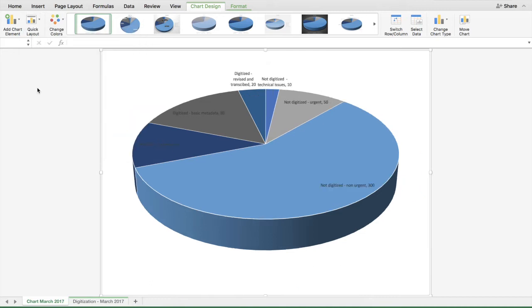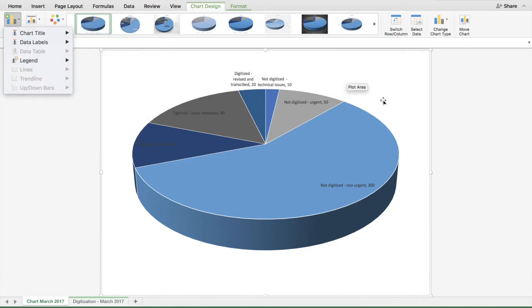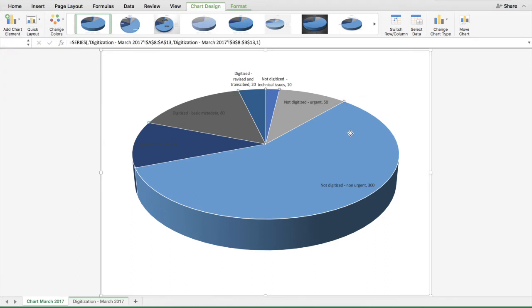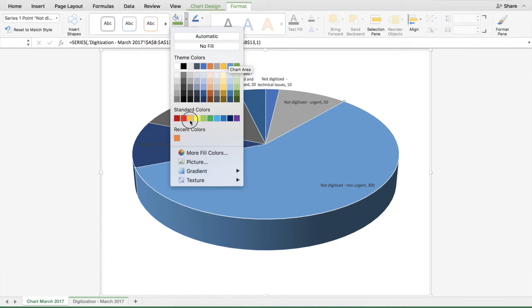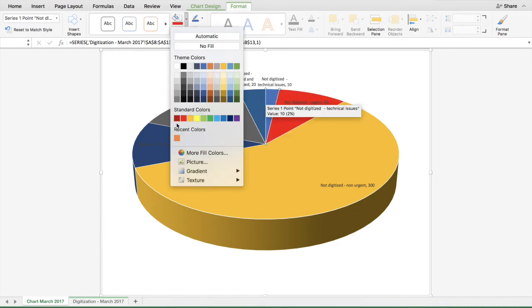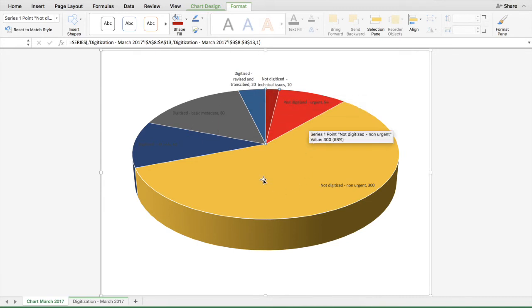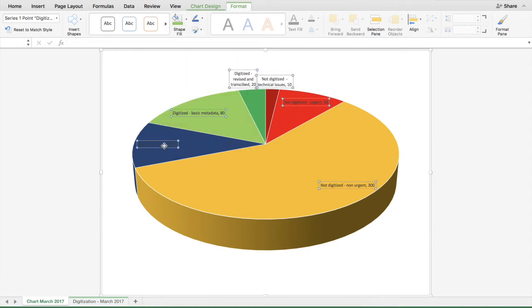Or you can click on the Add Chart Element button and click on the option you want, as I'm showing you right now. You can customize even more by clicking on the Format tab of the ribbon, and then click on each slice, and then click on Shape Fill, and select a color for each slice. And what I'm doing right now is using red and orange for the non-digitized sections. And now I'm clicking on Shape Fill and clicking on green. I'm going to use different shades of green for the digitized elements.